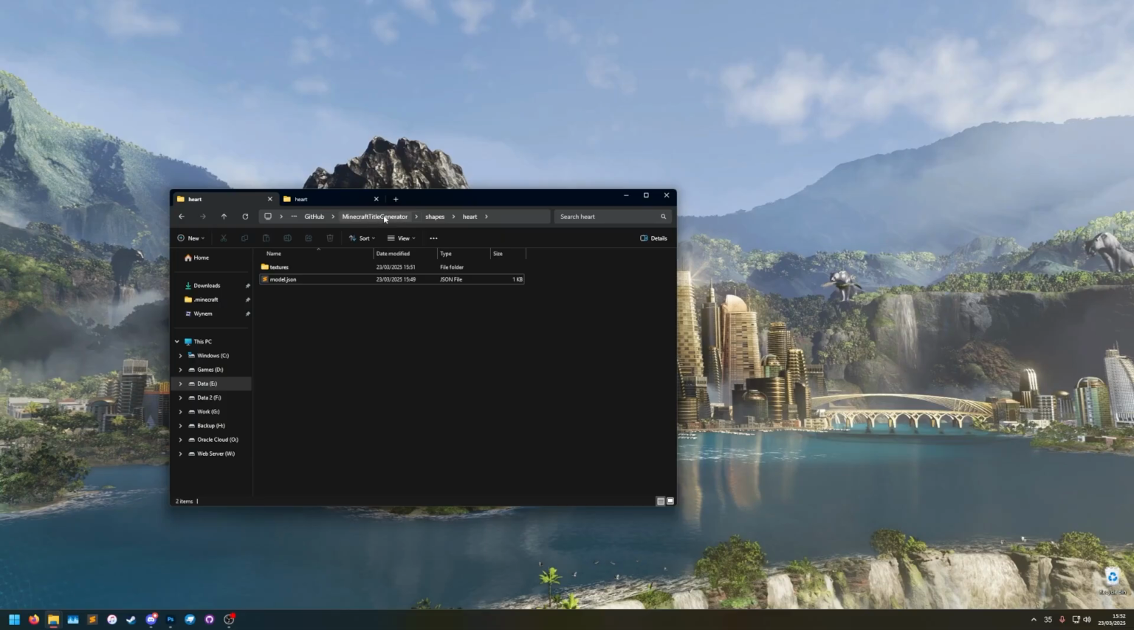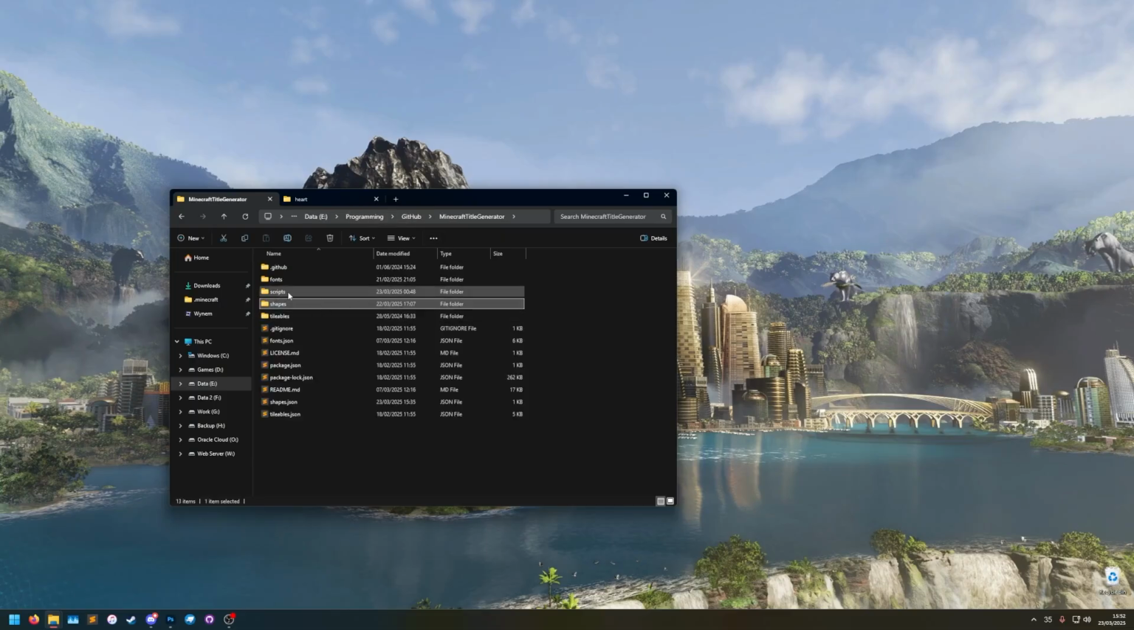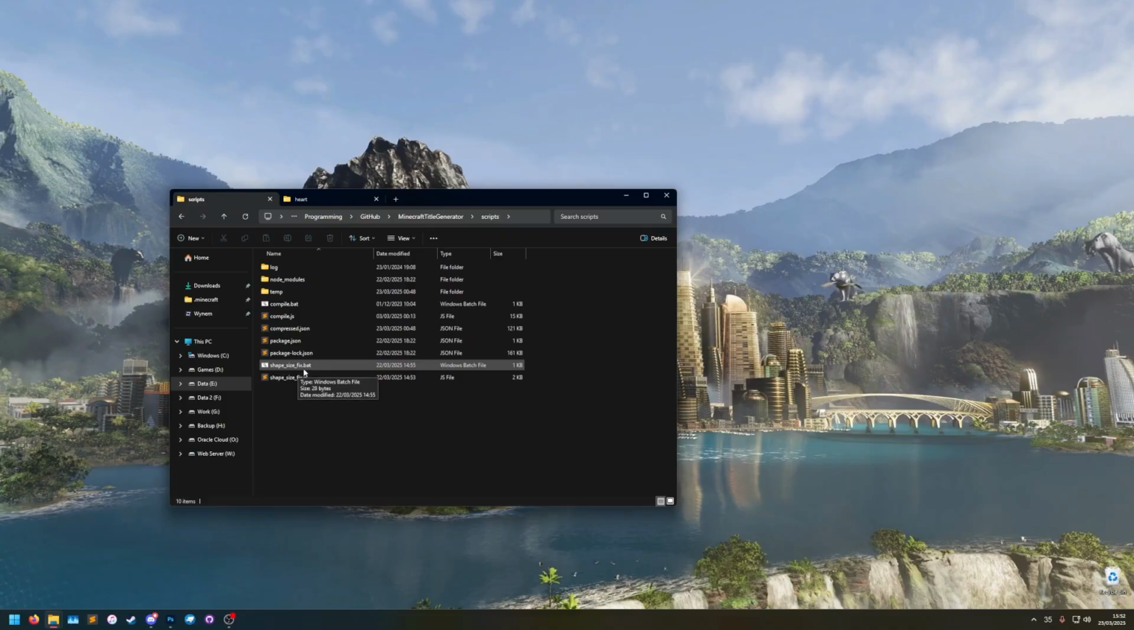If I go to the Minecraft Text Generator folder, go to the scripts folder, and then there is a shape size fix.bat file. This uses Node, so this is what we need Node for. There is also the compile.bat, that is for compiling the shape, but we'll get onto that later when we finish making the shape. If you're on a Mac or a Linux computer, this bat file won't work. That's only for Windows. You'll just need to run this JavaScript file here manually.